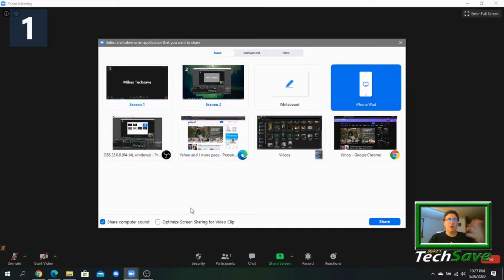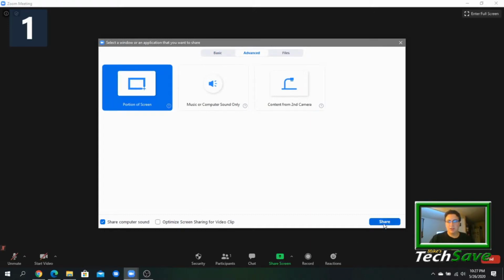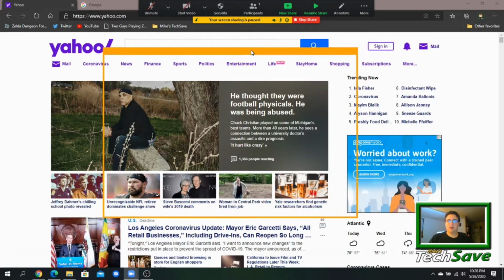So again, if I choose any of these options, you're going to just see whatever those options are, your screen, program, folder, whatnot, with that bar. So that is all the basic options. You go to advanced, you're going to see a portion of the screen. So this is actually pretty cool too. If you were to click here and then share your screen, you can do it this way. Boom, share.